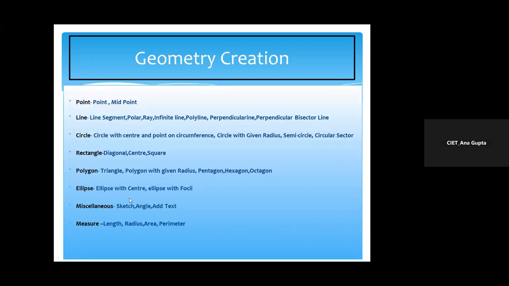For geometrical creations, in the point, we can draw point, midpoint. In the line, we can draw various types of line, like a line segment, polar ray, infinite line, polyline, perpendicular bisector, so all things as it. What is the different feature in the miscellaneous? You can see that there is an option of sketch, angle, and add text. So if you want to add your text in the geometrical entity, you can also add it. You can also measure the length, radius, area, and perimeter of the given geometrical.